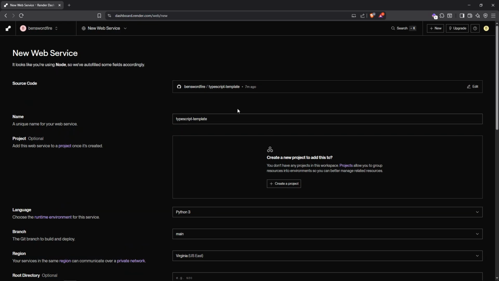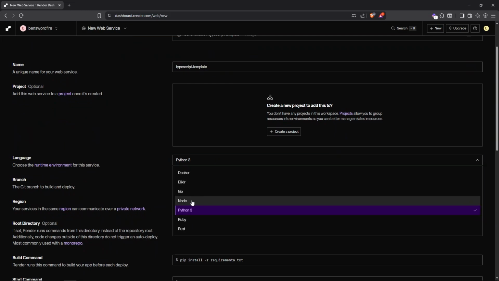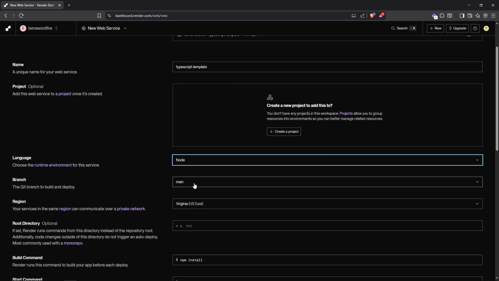If you want, you can rename your service. I'm gonna leave it as it is. Next, choose the language. In this case, we're gonna go obviously with Node. The branch should stay main, so it will use the main branch to deploy the application.